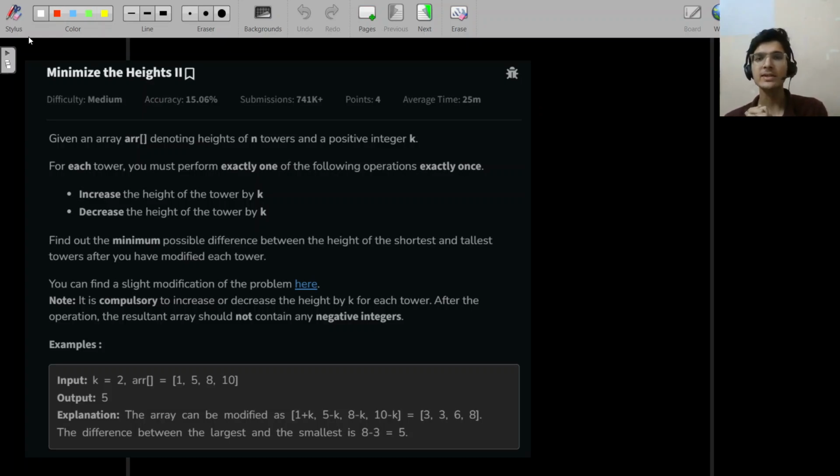This is our first question, and this is an interesting question, by the way. It's about how you think about it. If you can see the stats, the submissions are fine, but the accuracy is 15.6%. So we'll see why people fail with wrong submissions, and we'll see the entire thought process, and we'll try to reduce this average time as well quickly.